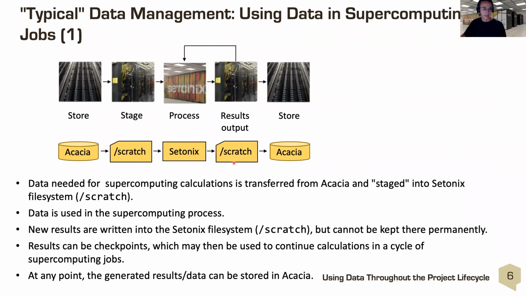Just remember, we don't have Group anymore, and Scratch has a limited time for the files to be there. There is a purge policy of 30 days. That's why we need to move our generated results out of Scratch, in this case into Acacia. Also, remember to clean any information that is not needed by you anymore in Scratch, because this is a shared file system that needs to be properly used for optimal performance.